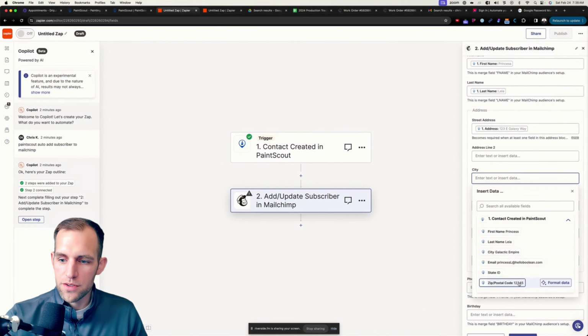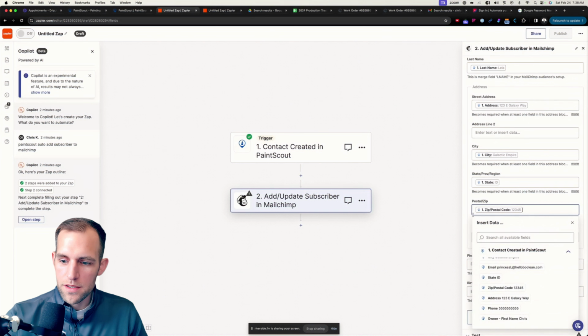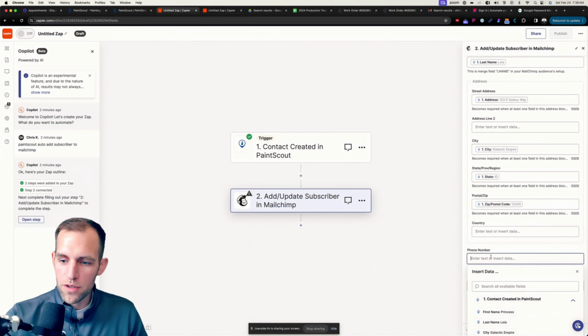I don't have a line 2, or I never use a line 2. For the city, we're going to do city and state, and postal is our zip. There we go. Phone number, might as well add it.